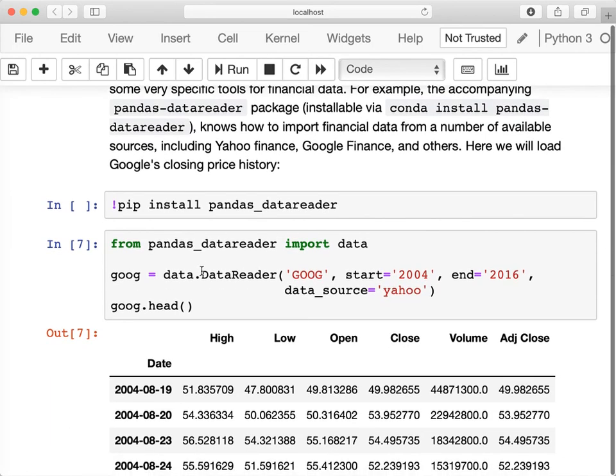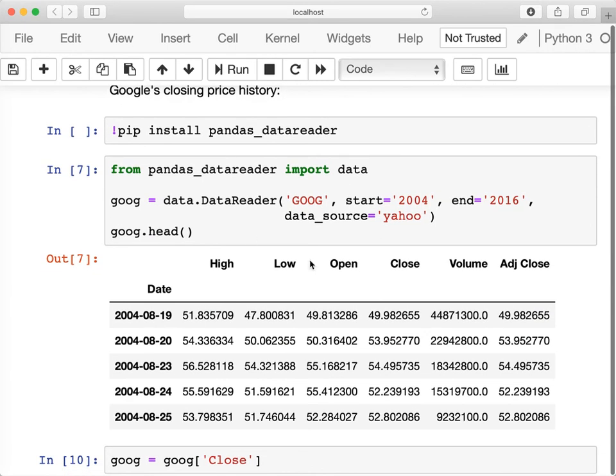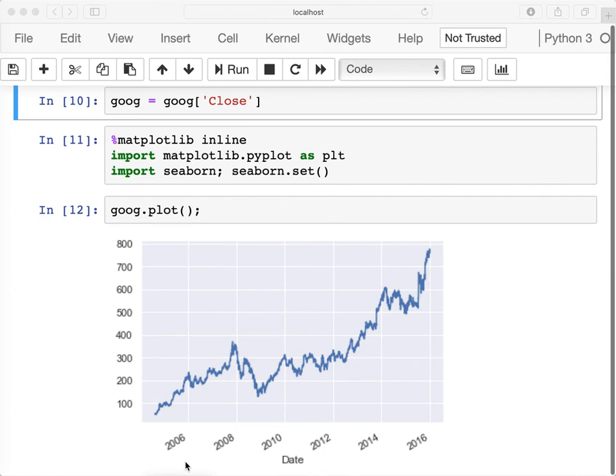So what we do here, we're basically installing a package called Data Reader, and we're reading data about stocks of Google starting from 2004 to 2016. So what do you have in this example? We have the high, low, open, close, volume, and the adjustment close of the stock at each one of these days. We're going to focus on one series, which is the close value here. We're not going to worry about the remaining ones.